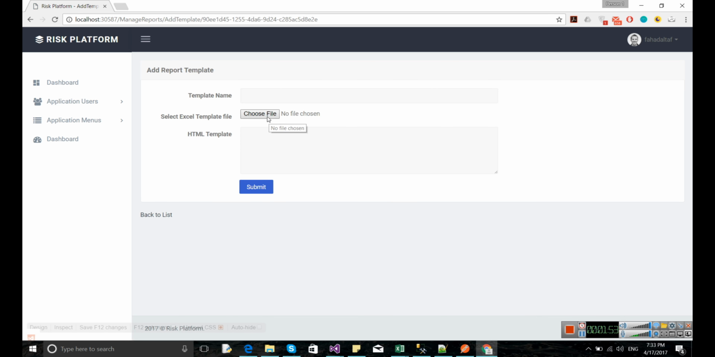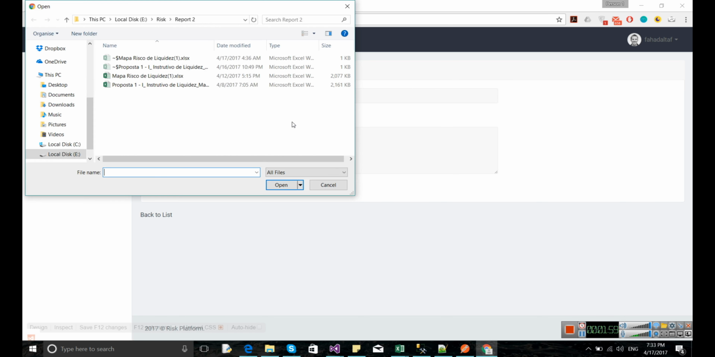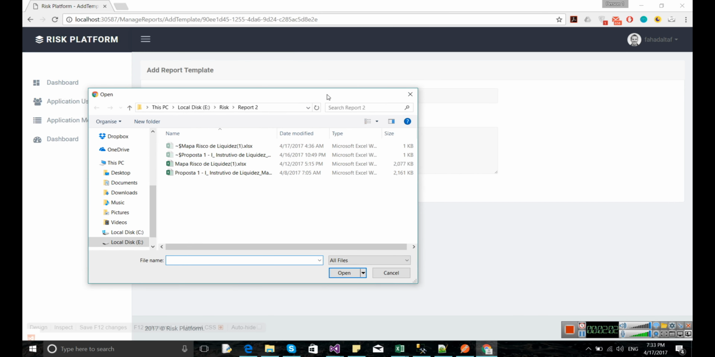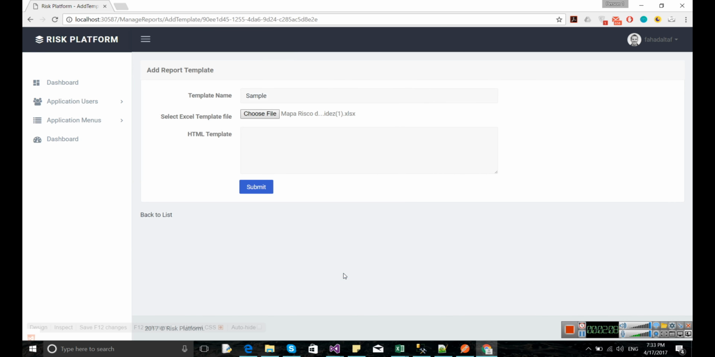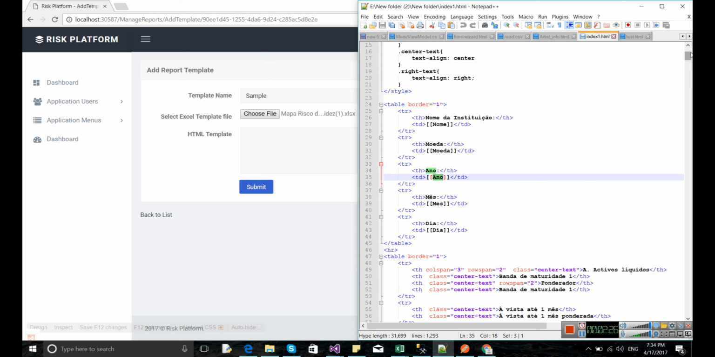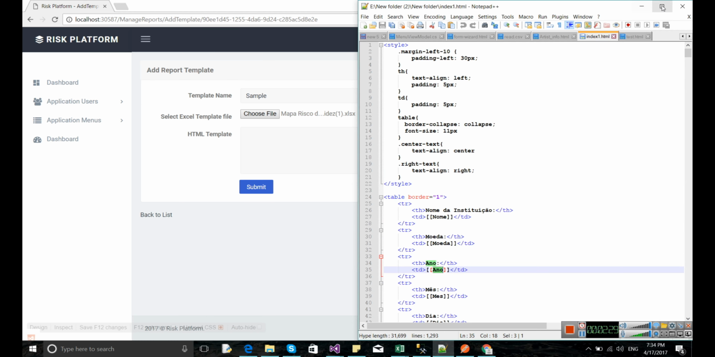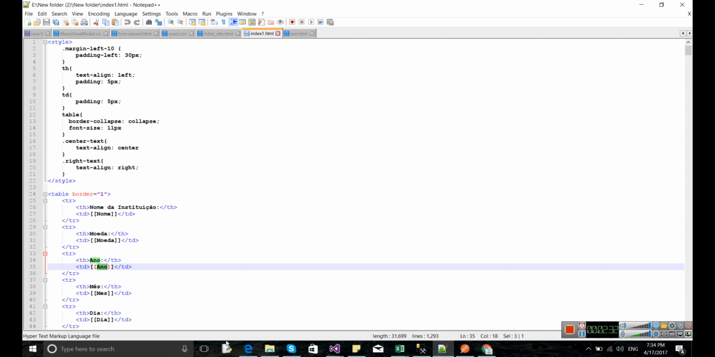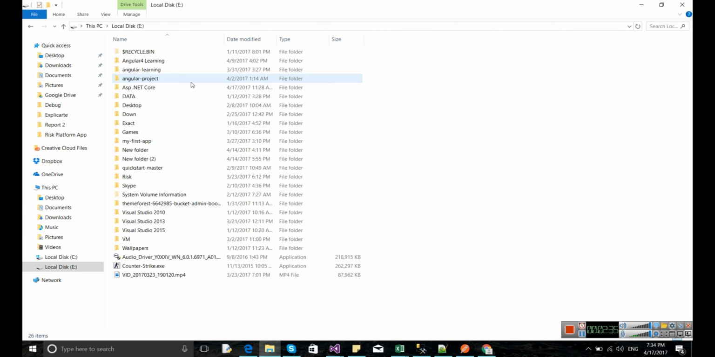Just click on add template, template name, sample, choose file. This is the file of our actual template, the Excel report. Select this file, and now the important thing: here we have to paste the HTML template of this report. Let me show you the Excel template, HTML template. Here it is, the template I have created in HTML. Let me quickly show you how it looks.